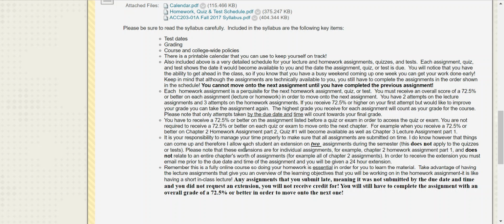Also, I understand that sometimes things can get busy. You might have missed an assignment. You might run out of time to complete an assignment. So that means I allow for each of you to have 2 extensions on assignments during the semester. This does not apply to the quizzes or the tests, only to the lecture and the homework assignments. Also, that's 2 extensions on 2 assignments, meaning that each extension grants you a 24-hour extension on 1 assignment.